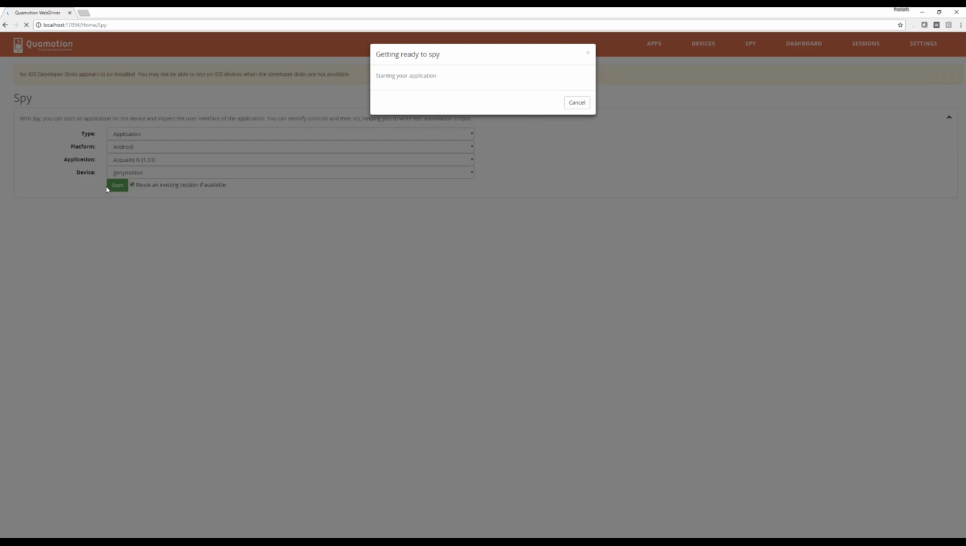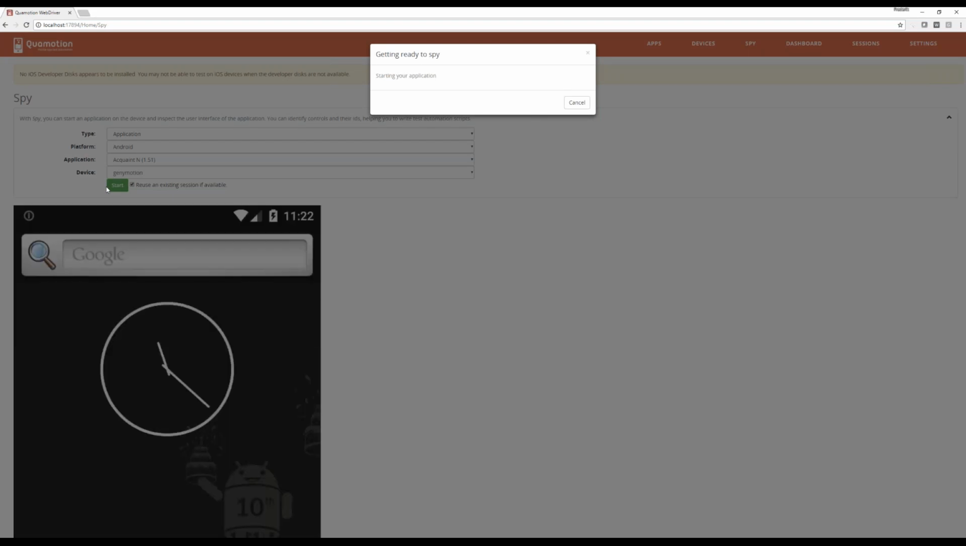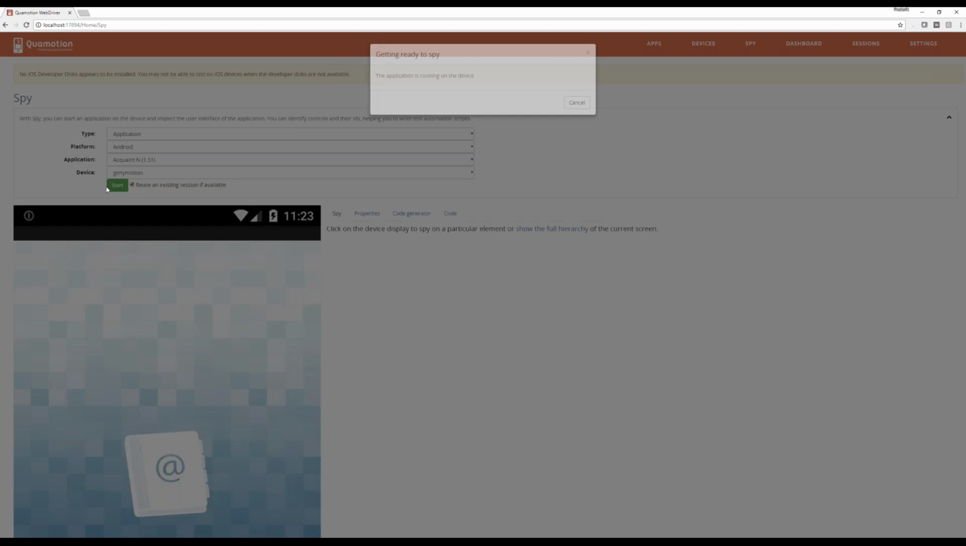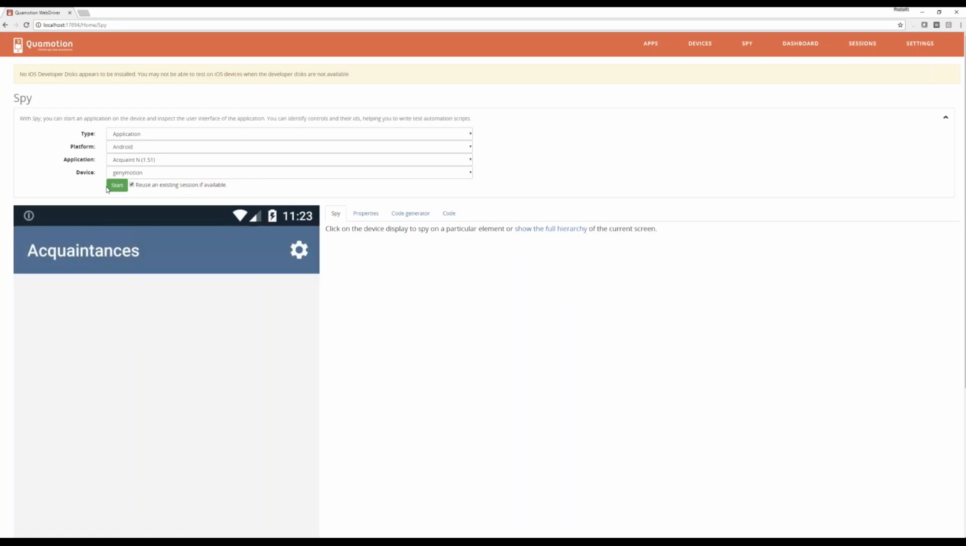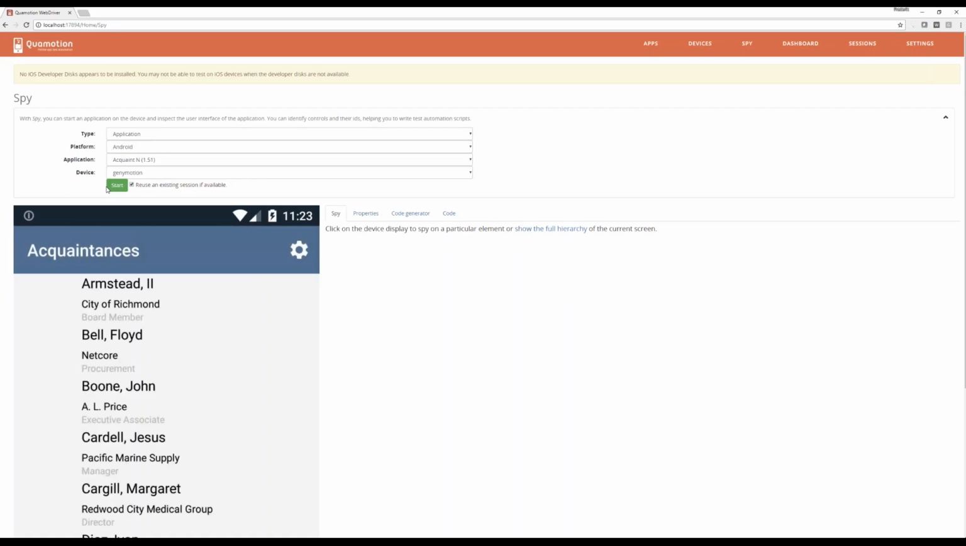So what I'll do is I've just opened the spy. I selected the application I want to test, the Acquaint application, and I created a new session. What this application is about, the Acquaint application, it's kind of a contact list application. So I have lots of different people in my contact list as acquaintances, and I can edit information, search for individual contacts, and perform other actions on those contacts.